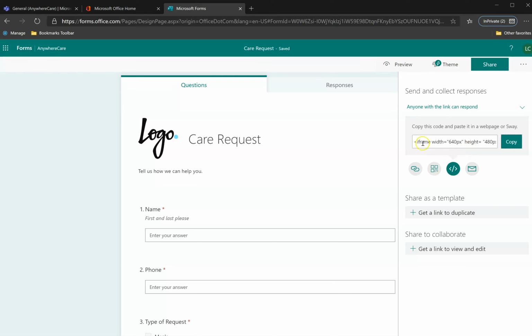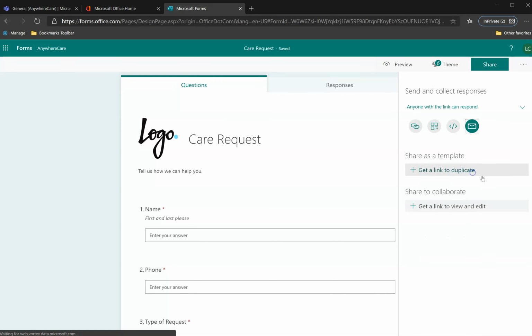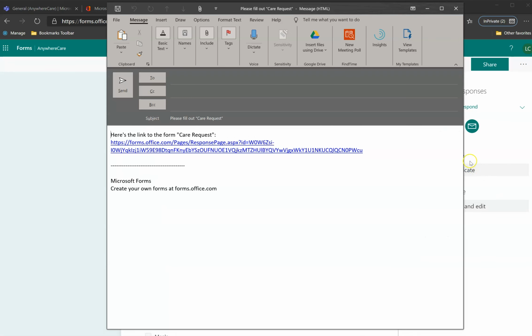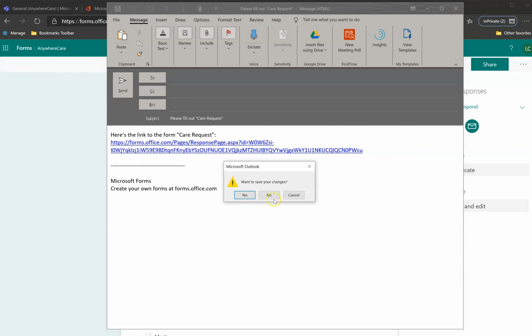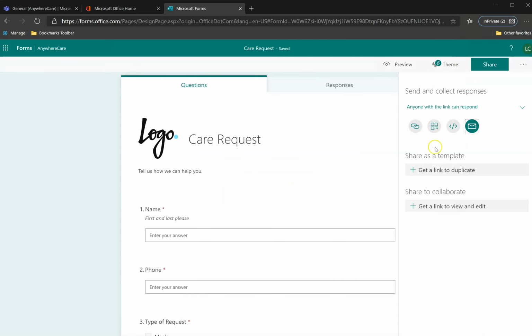I could embed it. So I'm going to create an embed code. It's going to make an iframe. I can just copy that and drop it into my website. And your web managers should know what to do with that if you send that to them. Or I could send an email and it's going to just go ahead and open Outlook and put the link in that form, and I could send that to people that way. So all of those are getting to the same thing.